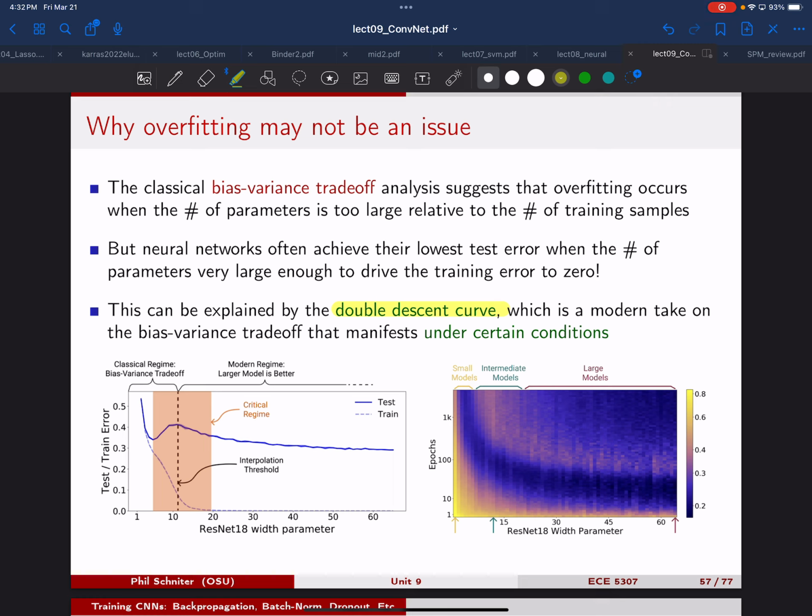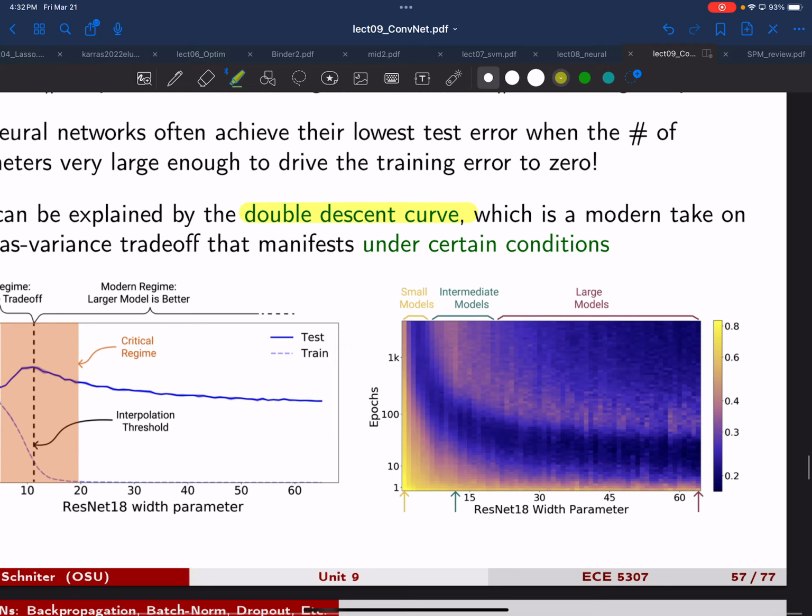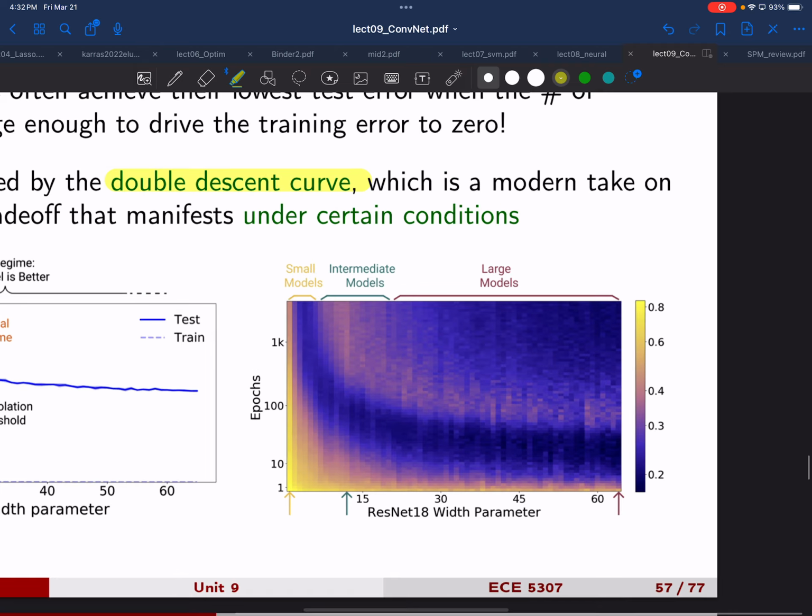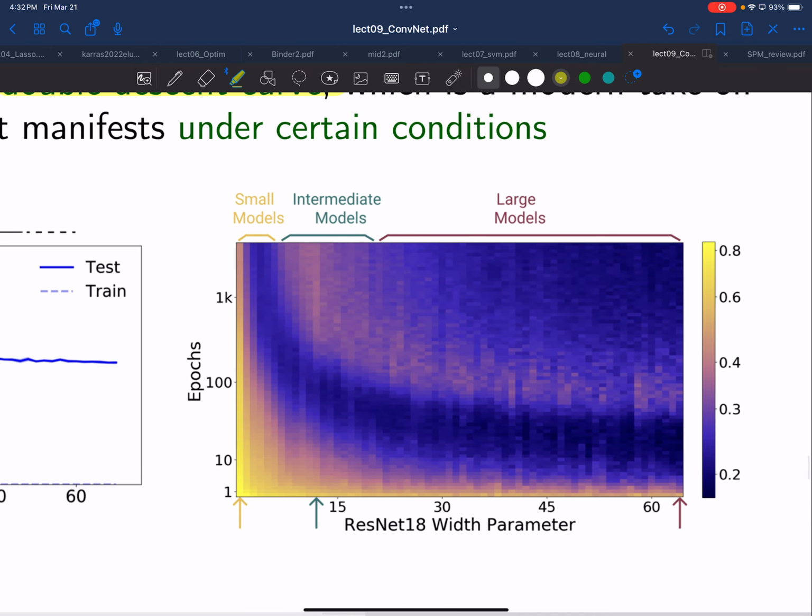It was actually kind of discovered by a guy, Misha Belkin, who was at OSU just a few years ago. And it's something that people are actively studying. It's something that doesn't always manifest, but sometimes it manifests. And so let me give you further explanation. This picture on the right is from the same article. And so the horizontal axis is the same as on the left. We have the ResNet width parameter.